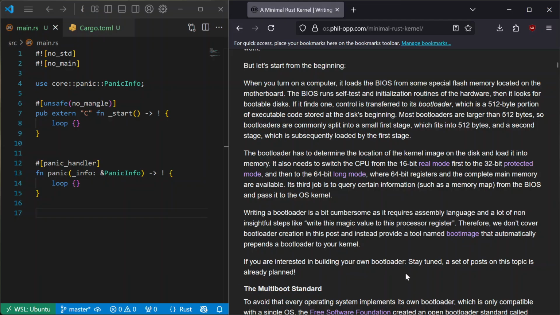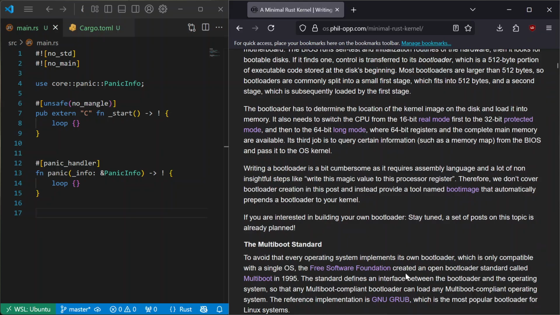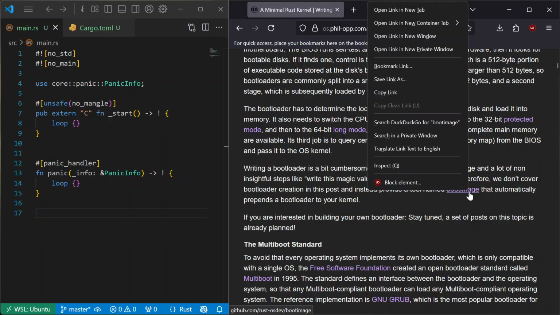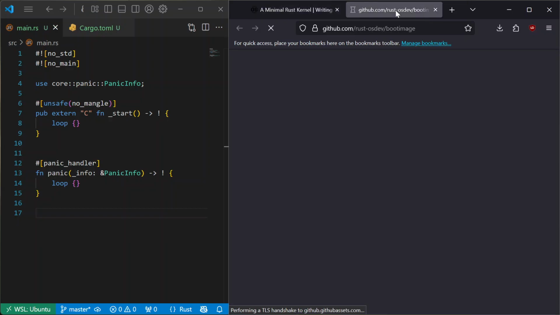We'll be writing a bootloader. Writing a bootloader is a bit cumbersome, as it requires assembly language and a lot of non-insightful steps like writing this magic value to this processor register. Therefore, we don't cover bootloader creation in this course and instead provide a tool named bootimage that automatically prepends a bootloader to your kernel. Okay, so we are handing all the hard stuff to bootimage, which I don't know what it is though. It's bootimage.